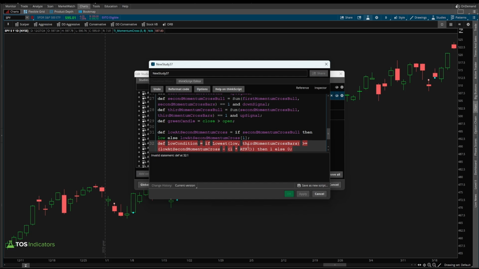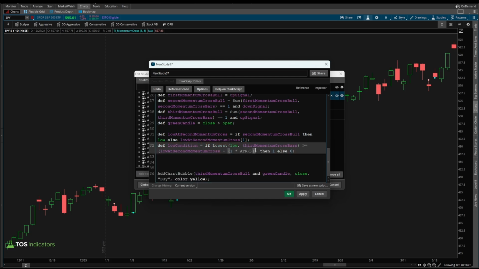Then 1, else 0. Let's see, I might be missing a parenthesis. There we go. So what we've done here is we've said, okay, if the low for the past 7 bars, since this is looking only whenever we have that last final bullish signal, so if the low since our second bullish momentum cross is greater than or equal to where we had the low of our second momentum cross, and we're letting it go down 1 ATR, then we return true, else we return false. If not true, then we will be able to weed out some of the places where the bears actually push price down lower.